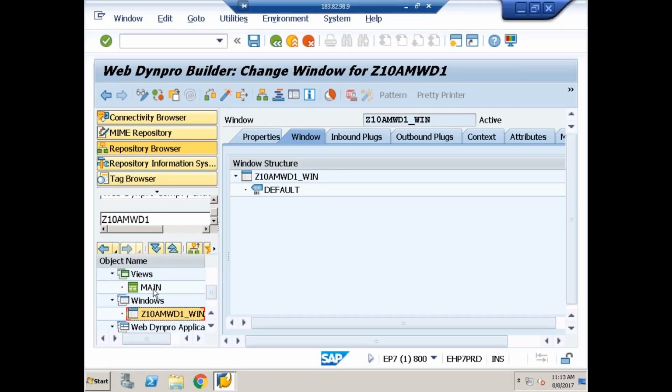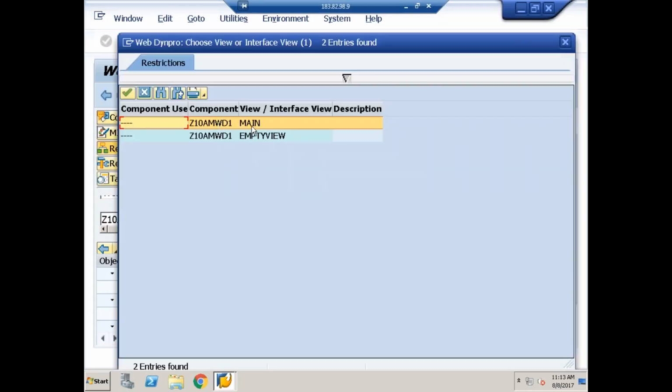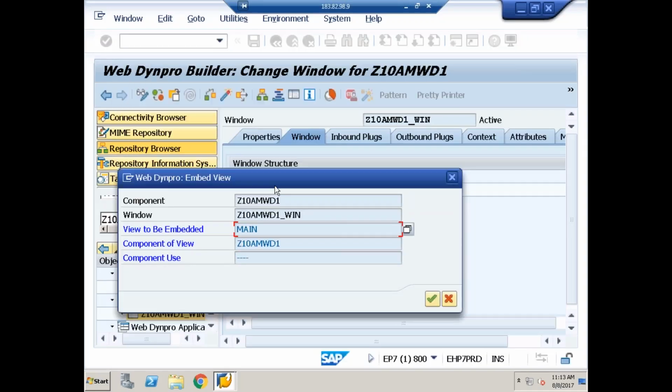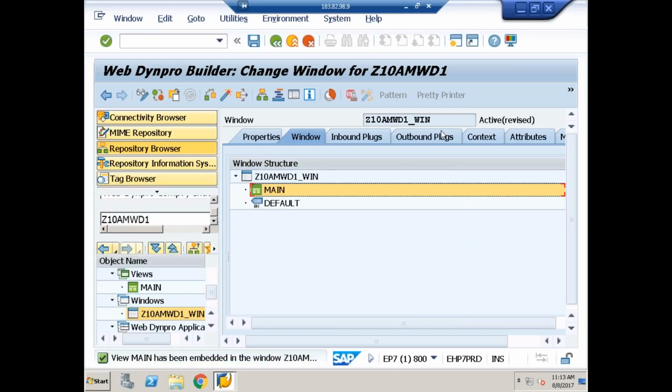So I can drag and drop. I can drag this view and drop it inside the window. Or right click on the window and say Embed View. Anything is fine. So I'll right click and choose Embed View. It is asking for the view to be embedded. How many views are there in this component? Only one view. What is the name of the view? Main. If you browse this, by default I got an empty view. So I'll choose Main. Done. This is my main view, which belongs to this component. Continue.